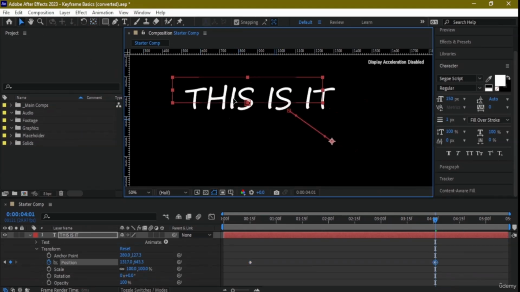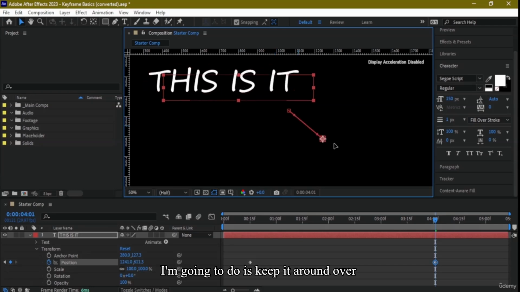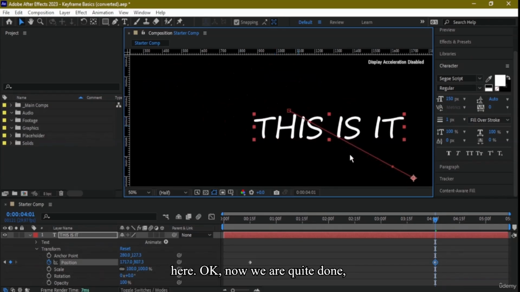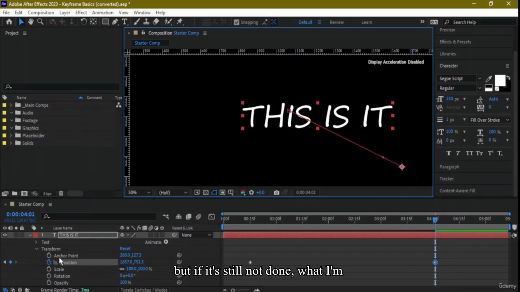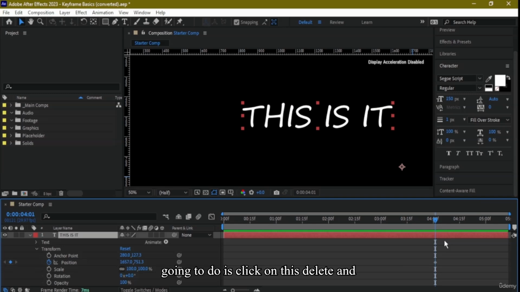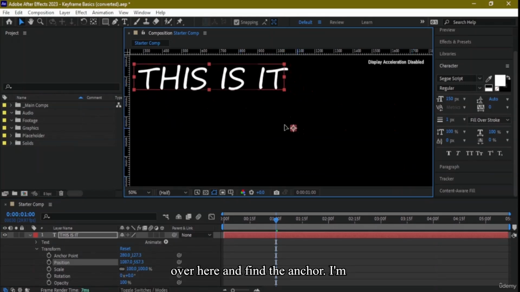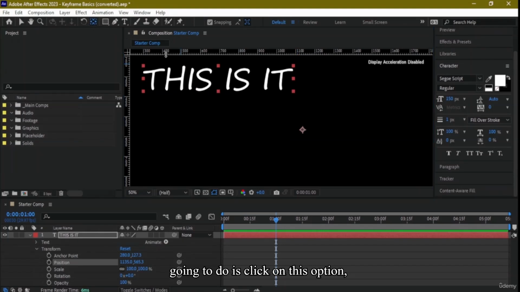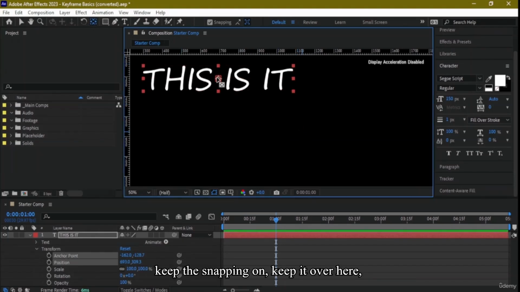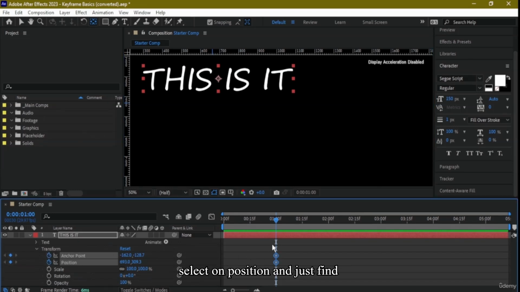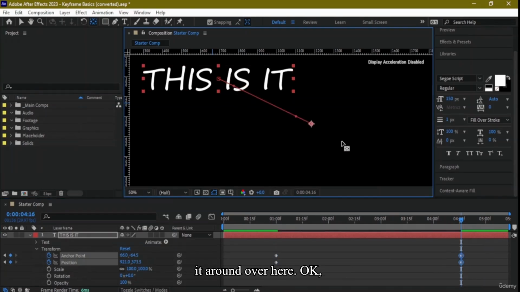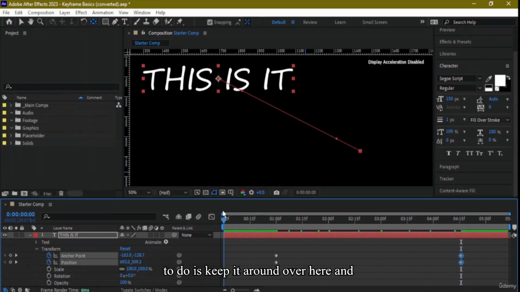Select this tool. I'm gonna keep it around over here. Okay, now we are quite done. But if it's still not done, what I'm gonna do is click on this, delete, and here I'm gonna delete this too. But first I'm gonna take it off 0 and 1. I'm gonna take this text over here and find the anchor. I'm gonna click on this option, keep the snapping on, keep it over here, select position, and just find this one, and I'm gonna drag it around over here. Okay, now it works a lot better. I'm gonna keep it around over here and play it.